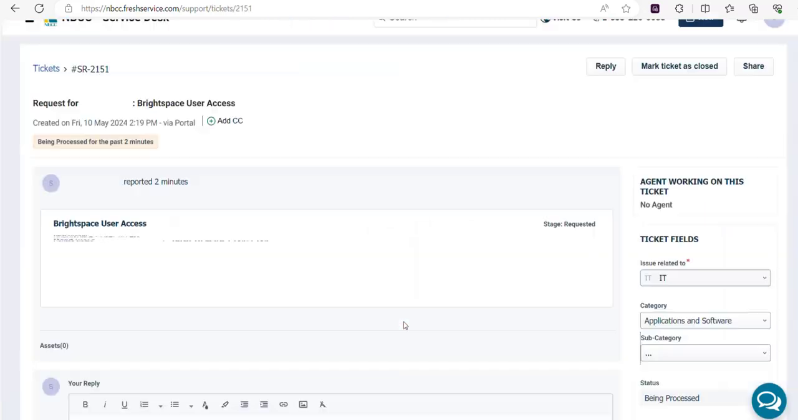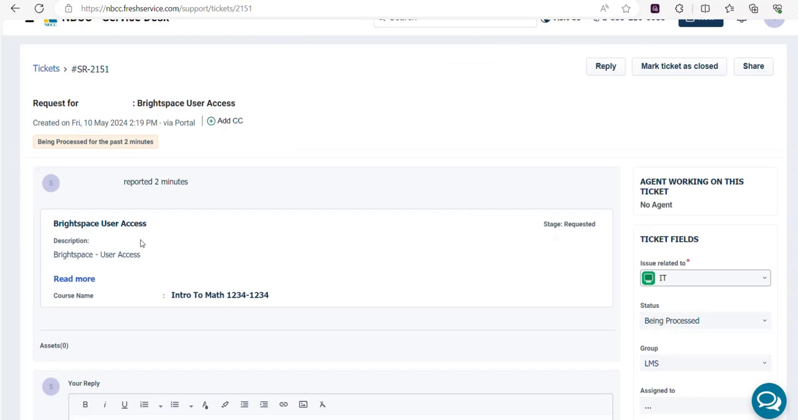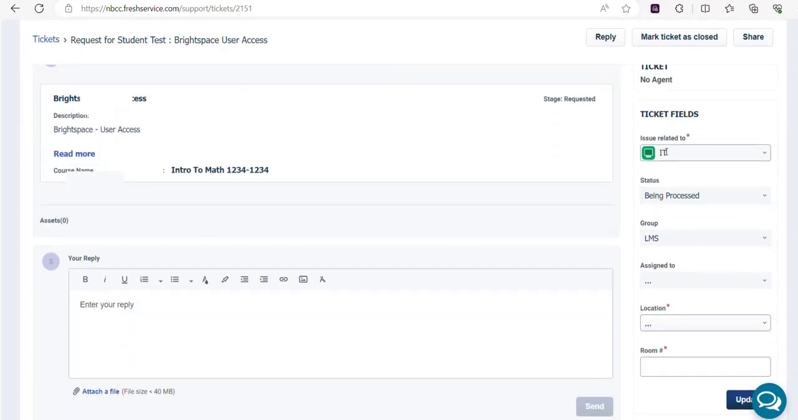And if you click on the information here, it'll also give you the ability to go in here. You can see the ticket right here. There'll be an option to press the reply button to reply to the ticket from here. And you can see that an agent is working on the ticket. You'll be able to scroll down here and see who it's been assigned to, the location, room number, all that information there.